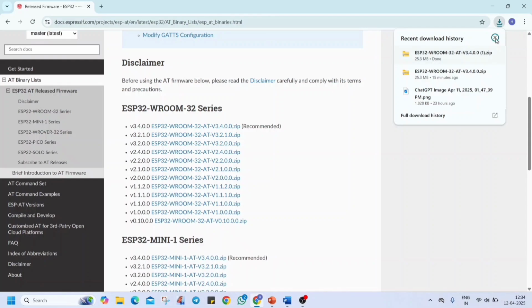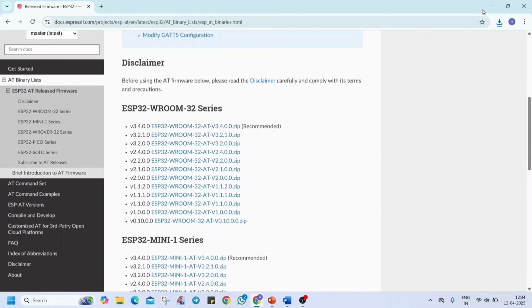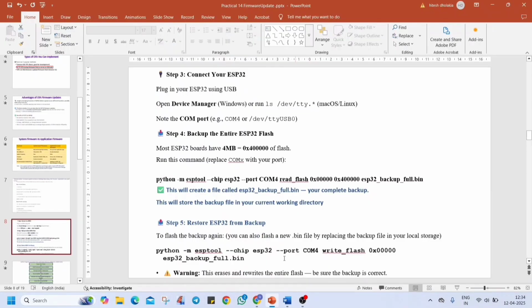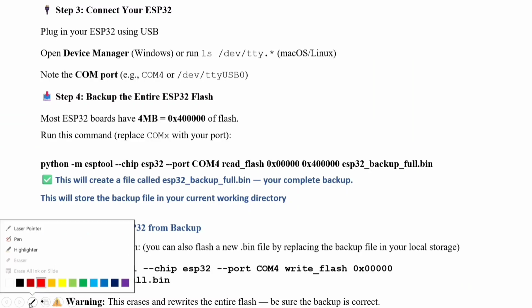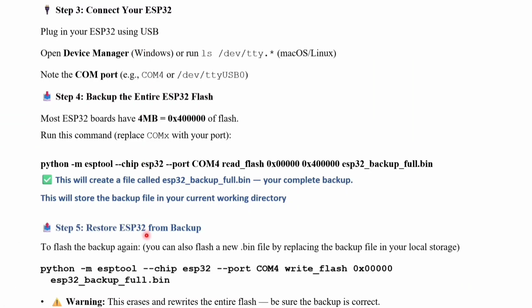A 25 MB file is there, right? So you have to store this file, okay, inside the current working directory in which you are working right now. And finally, you have to run this code to install that binary file, okay? So by following these steps, you can install system firmware inside your ESP32.